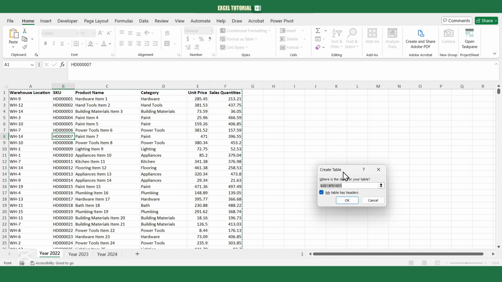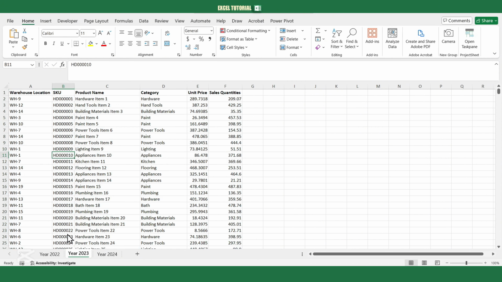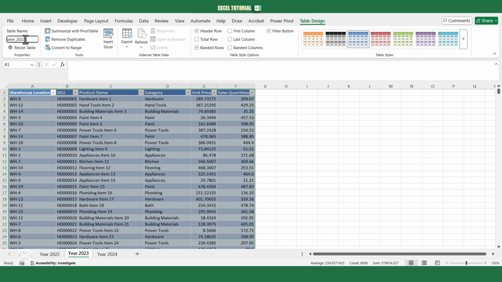Select the data from your first worksheet. Press Ctrl+T to turn it into a table, and give it a clear name, for example, Year 2022. Repeat this for the other two datasets, naming them Year 2023 and Year 2024.